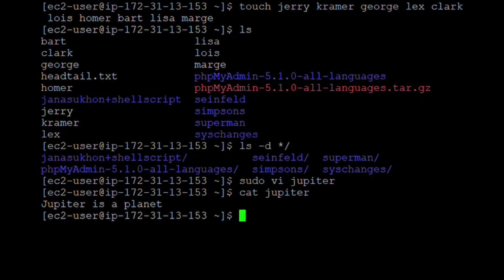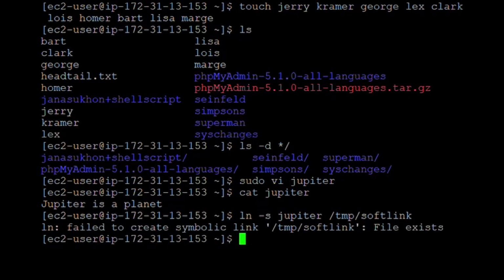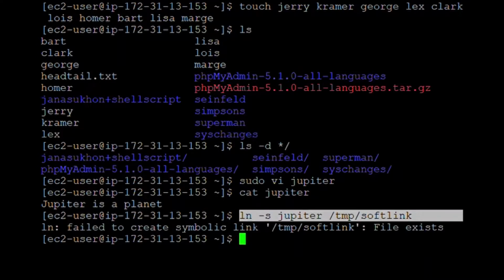Okay, so if I want to create a soft link, we'll use ln -s, where s stands for soft link, and then Jupyter, and then the name and the place of the soft link, which is in the temp directory, and then we hit run. Now it's already been executed. The file already exists because I already created the soft link, but this is the right command to use.